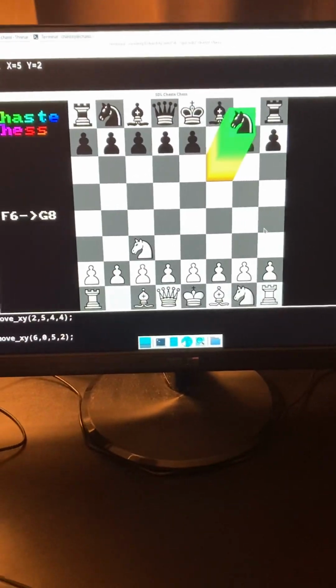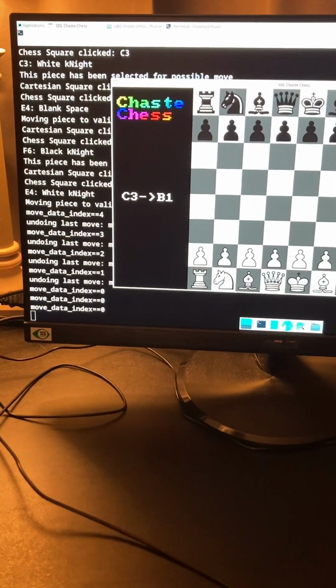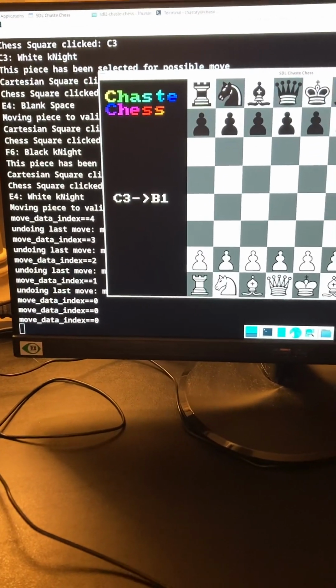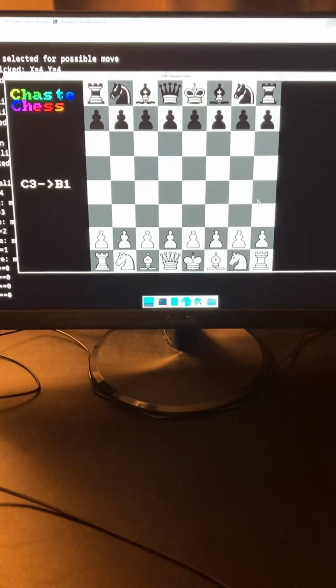So basically, we can go all the way to the beginning of the game that way. Now, interestingly, when we just keep pressing backspace, it says move data index equals 0. That's because it's the beginning of the game. You can't go back to before any moves have been made.